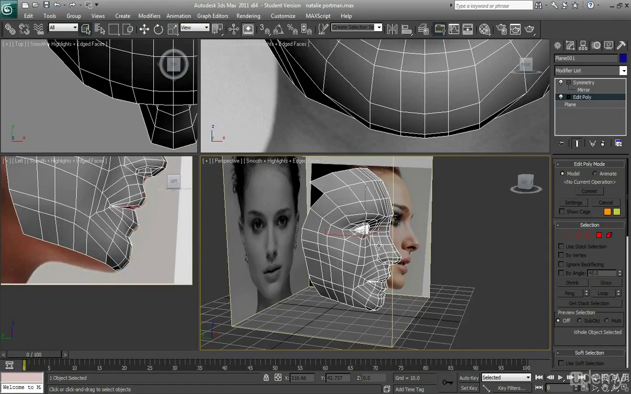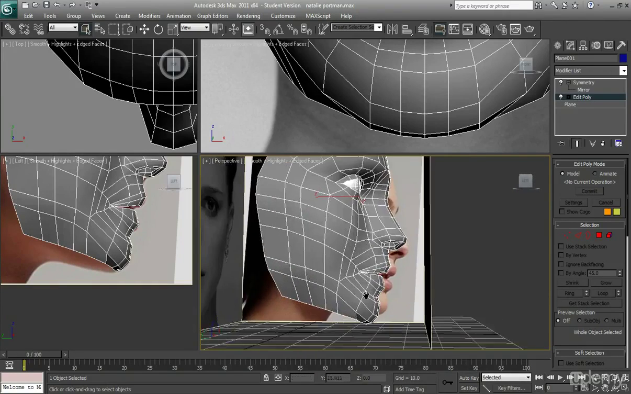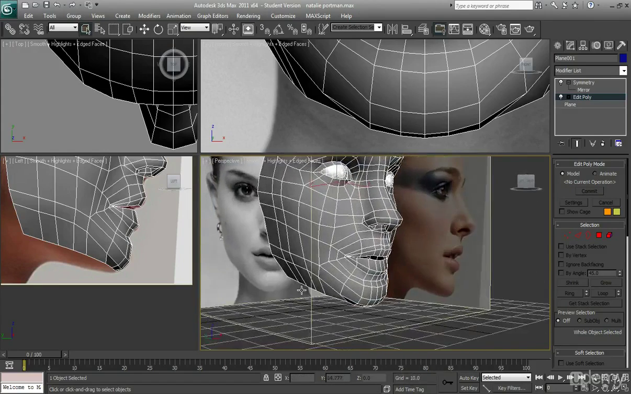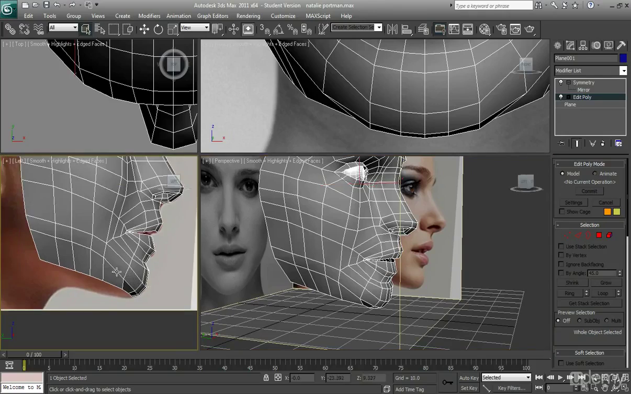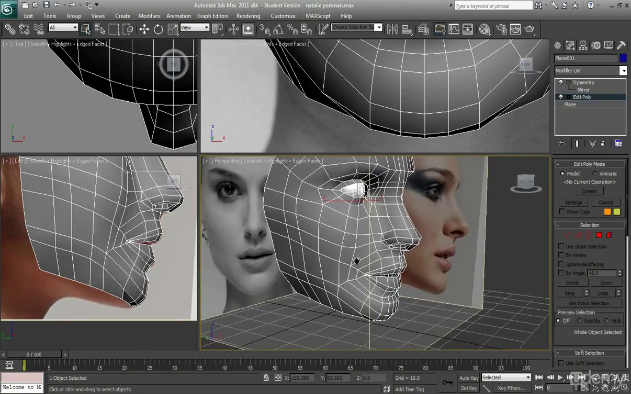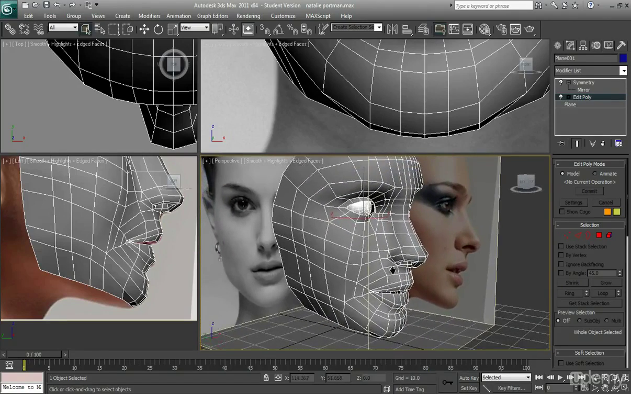Right, so in this tutorial I'm just going to continue with the jawline, the bottom of the chin, and the area that leads up to the top of the neck. What I've noticed from analyzing this model is I've made a little mistake, so I'm just going to show you how you can rectify that.